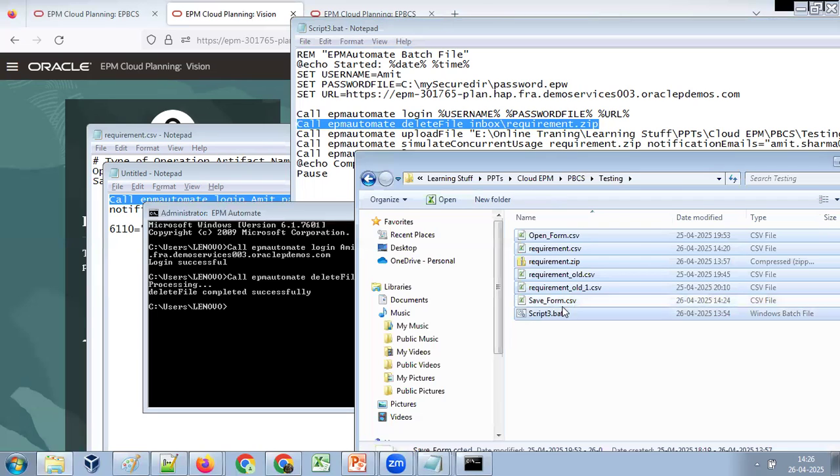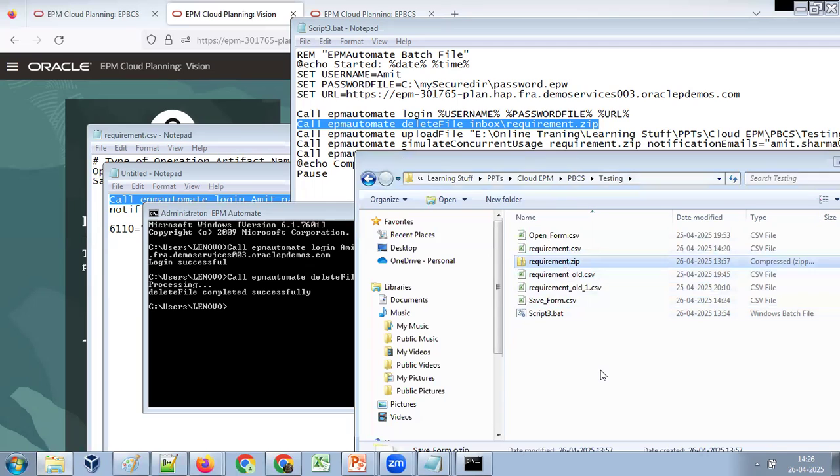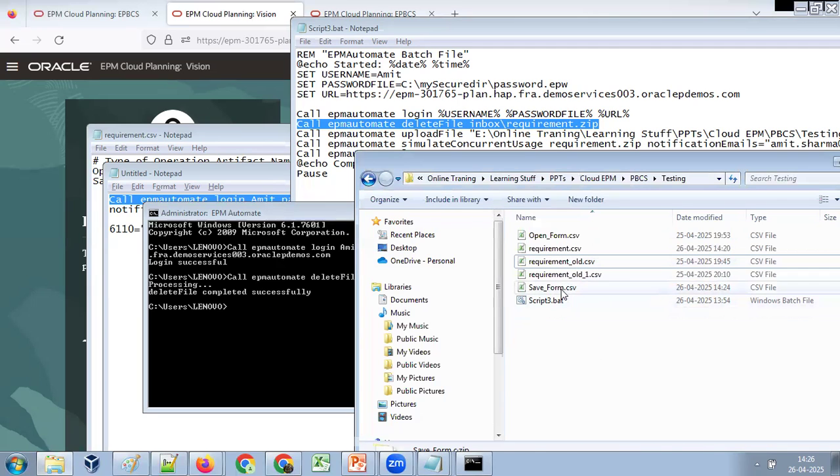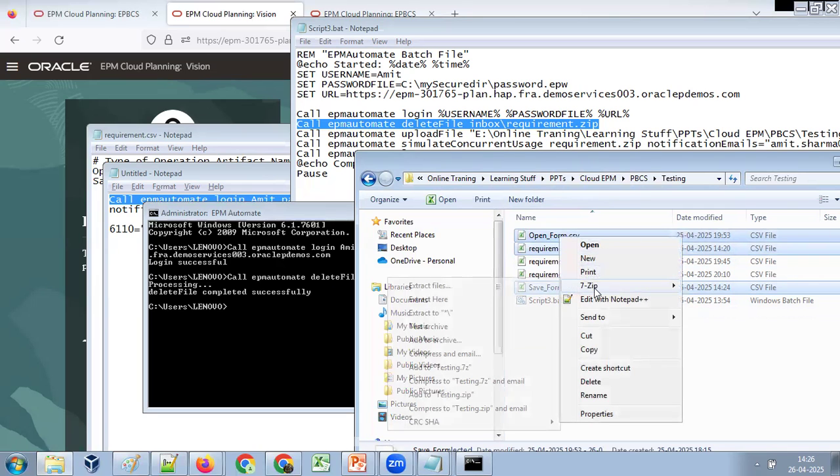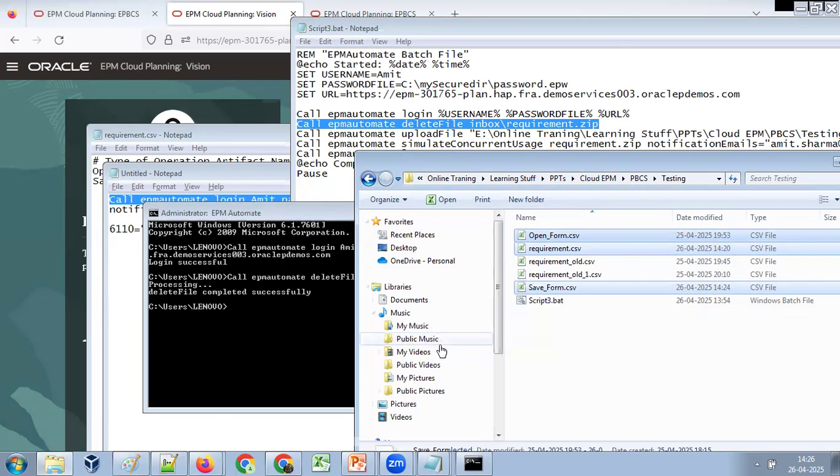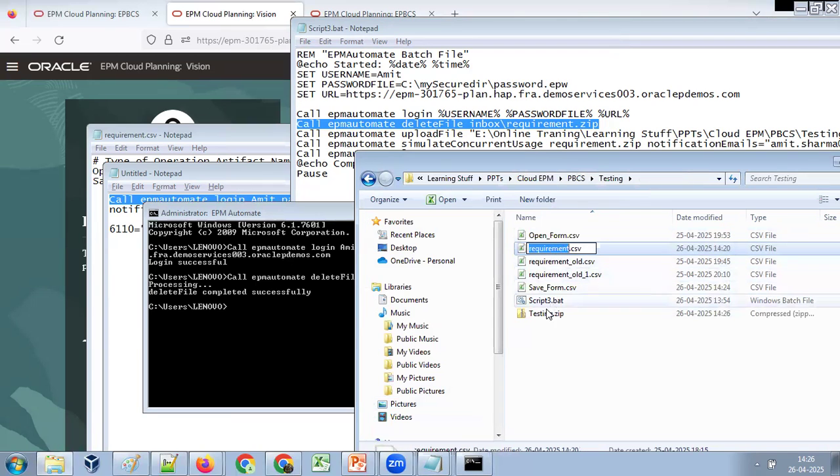Let me do it for you. I'm going to zip this again. I'm going to exclude this first. Let me remove this requirement file, and I will render it once again. Right click and zip it. Okay, zip, and the name I'm going to give it is requirement.zip. So rename it to requirement.zip.